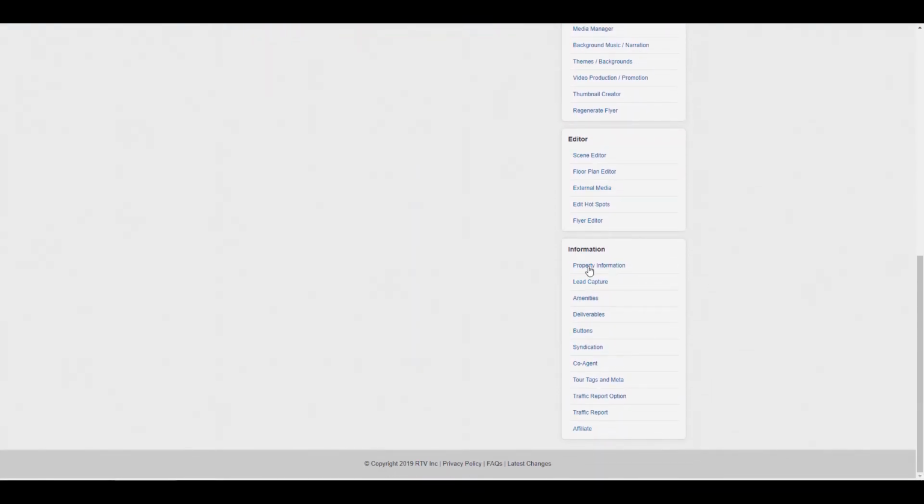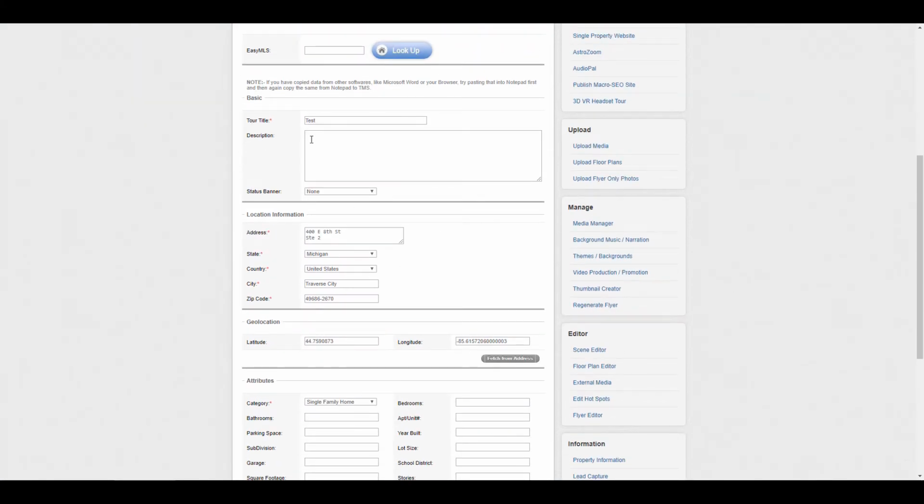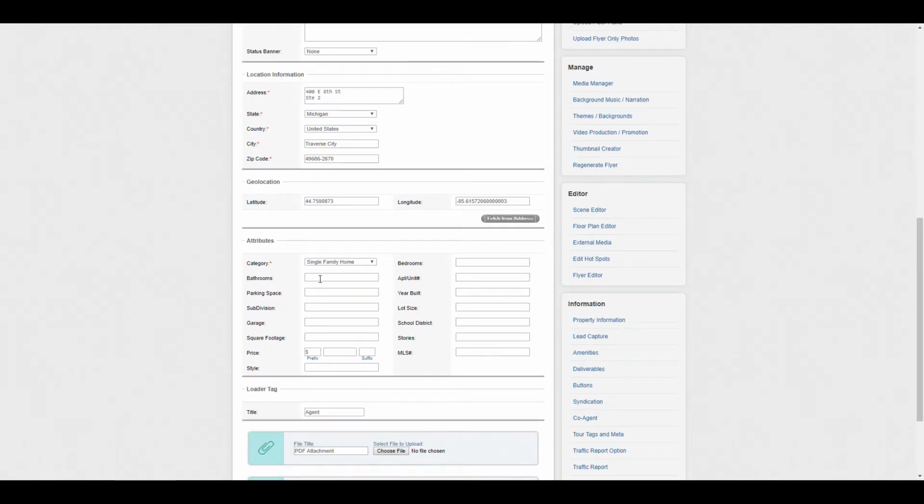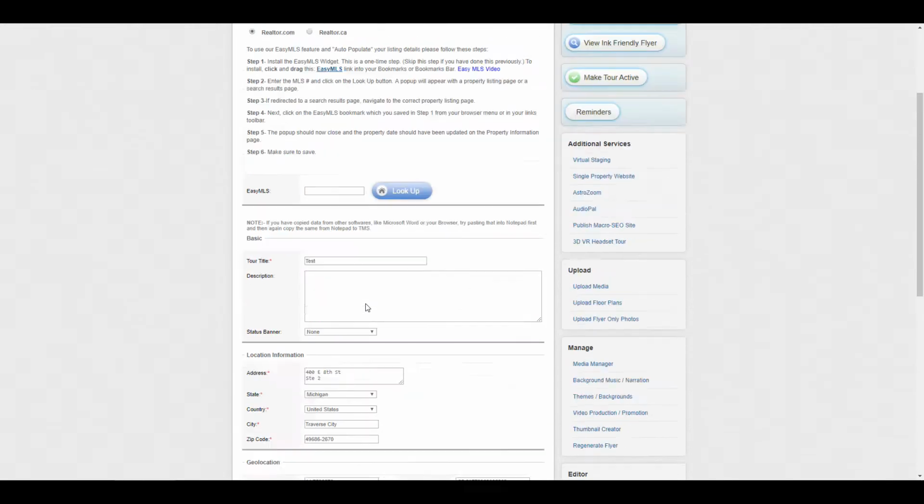Couple other things to note here, property information. This is where you can come in, add a description, change the amenities, you know, bedrooms, bathrooms, price, square footage, all of that kind of stuff, which is quite handy.